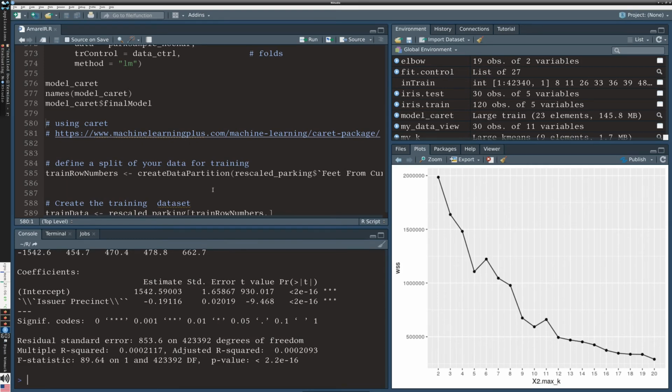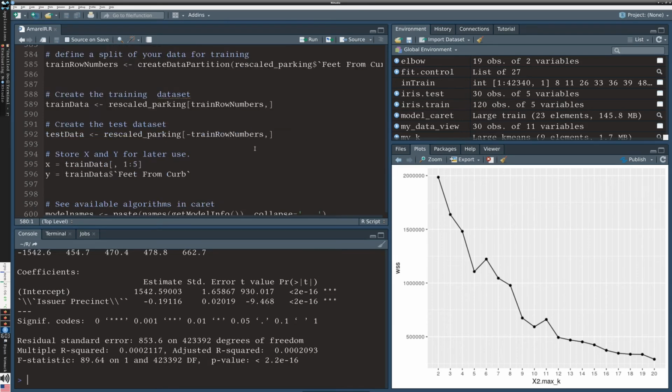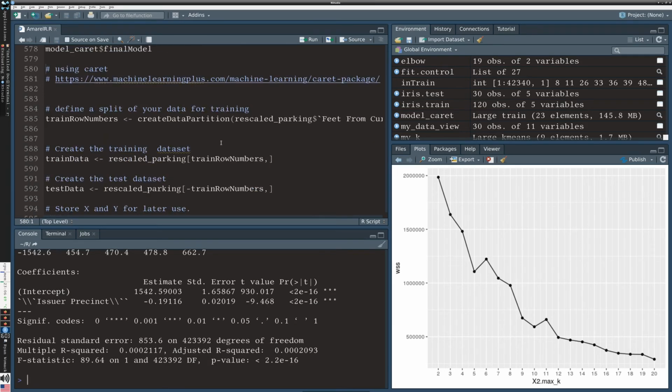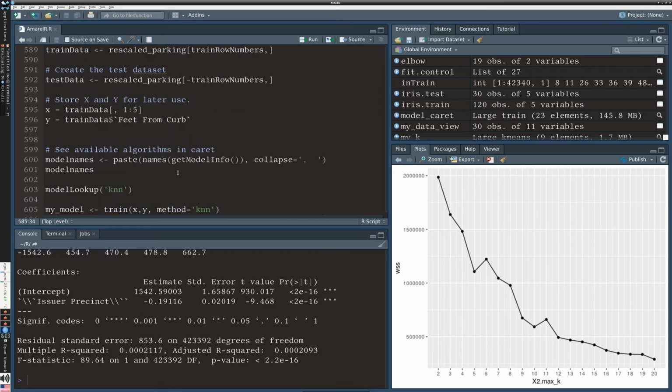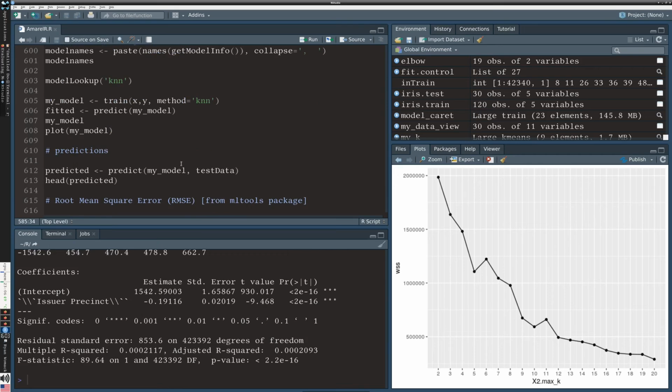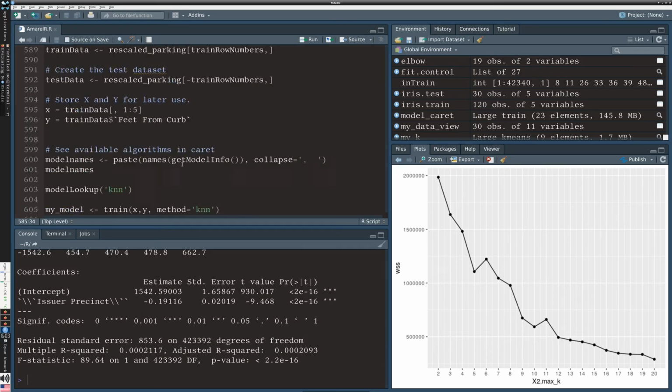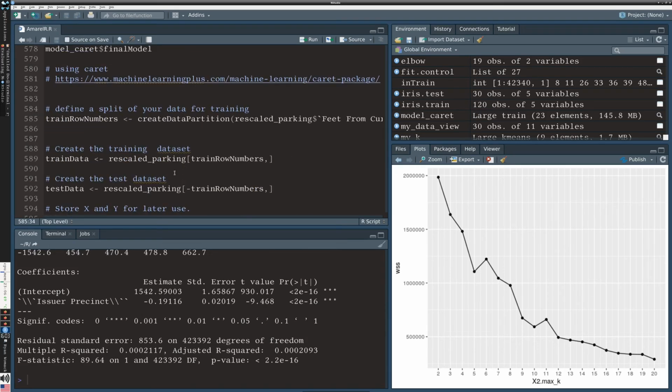I've given you a link here with more about using Caret and setting up training and testing data in a little bit more detail. So let's run through this again. I think the repetition is helpful to get used to the way these are formulated.